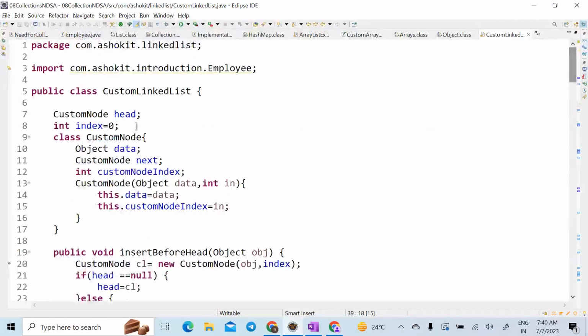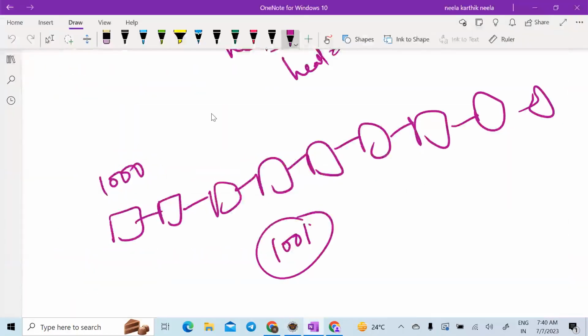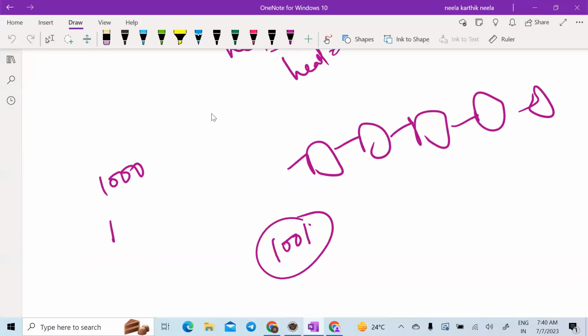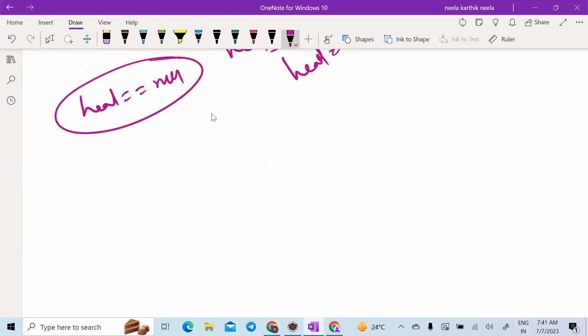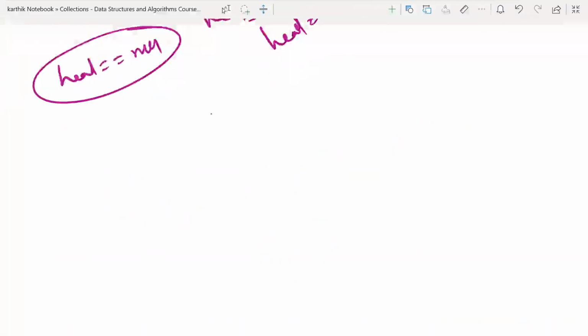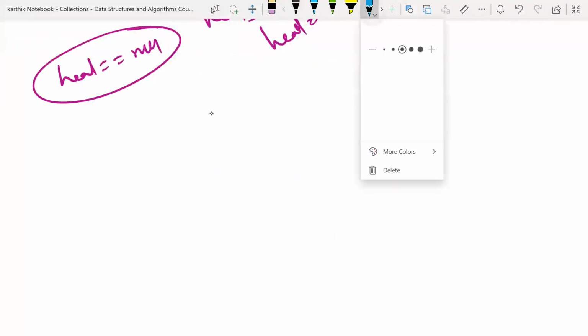Now, see, what is the head? Head is holding the first position. Now, the easiest solution in the insert method is like this. First time, whenever the head is null, what does it mean? Head equal to null means an empty collection. That means there is no data in the linked list as of now. They did not call the insert method.